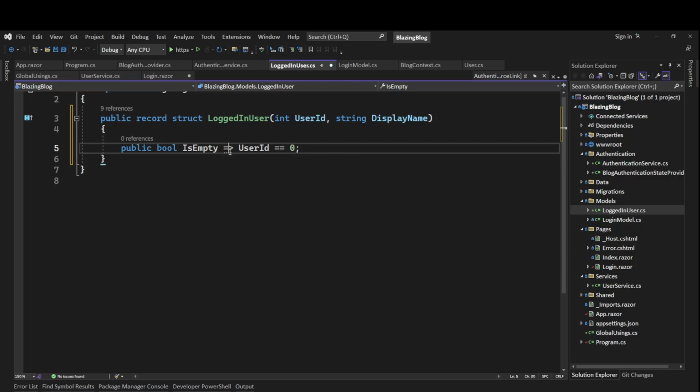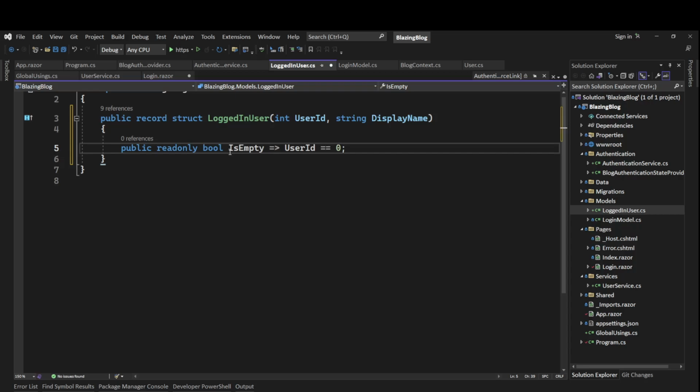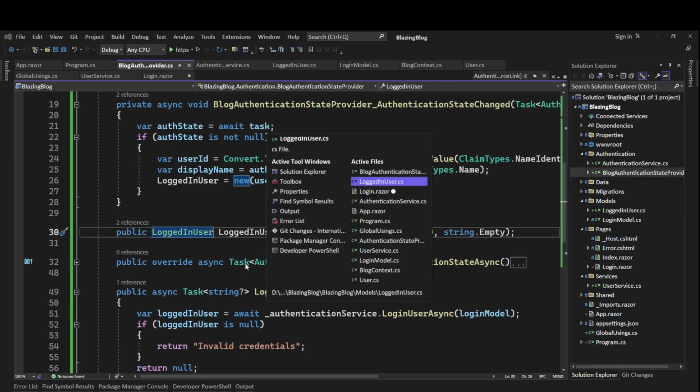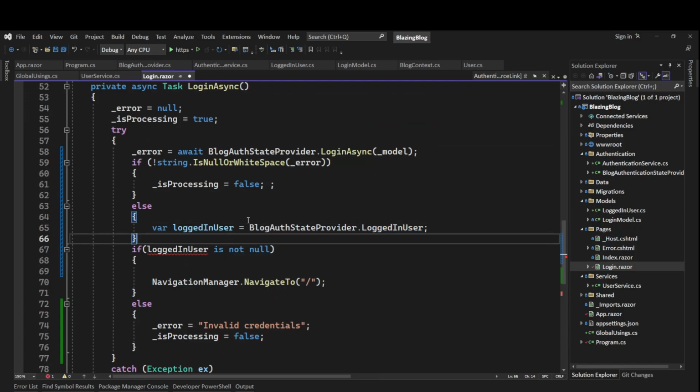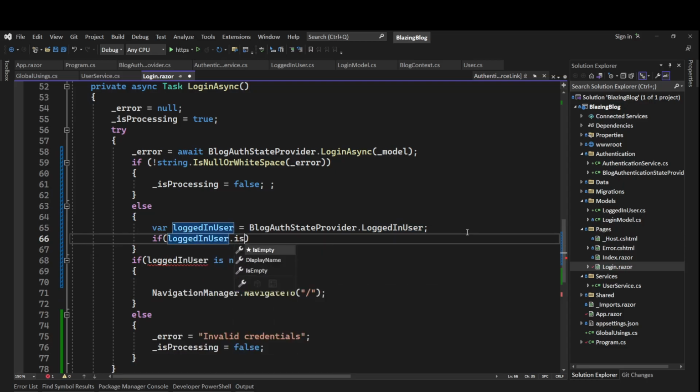This is saying make member read only. Okay, it was actually read only. We can have read only properties directly. Okay. So we'll use this thing here. We got this logged in user. Now we'll check if logged in user dot is empty.